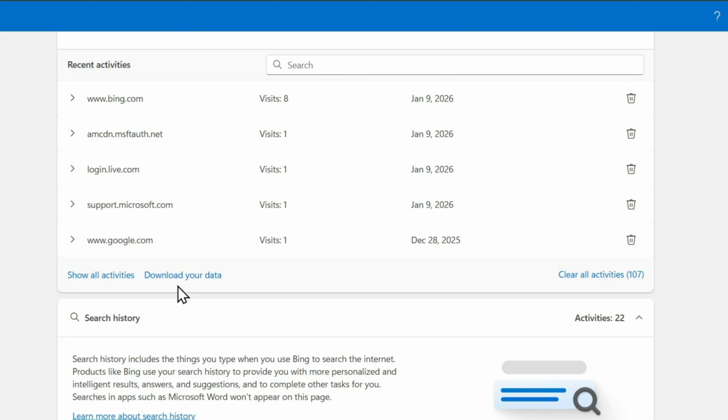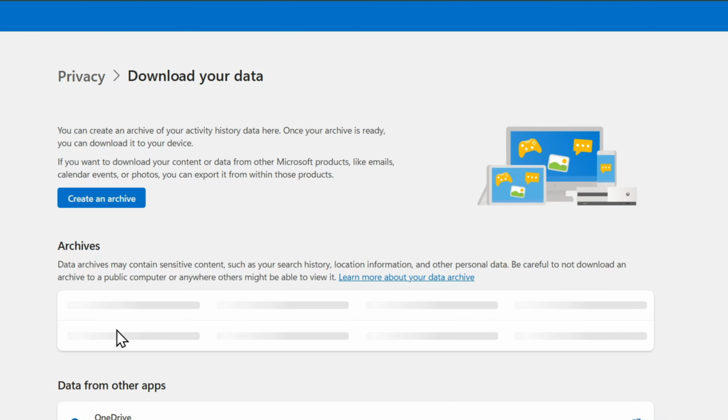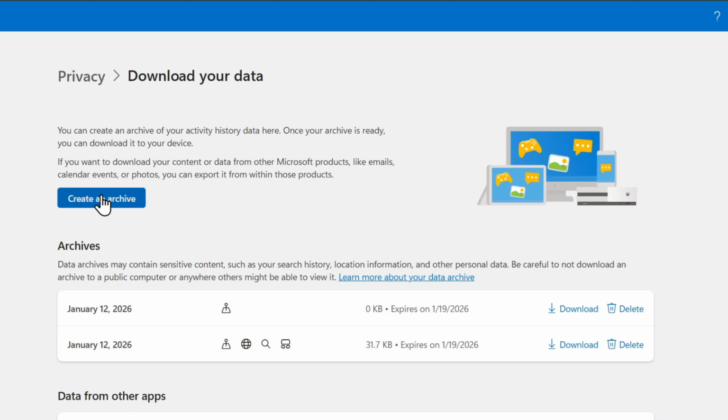will find download your data. You want to choose this because this is where those archives are stored. So for example, click on download your data and here you'll be able to find those archives. You can create an archive from here, and once those archives are created, you'll find them here.